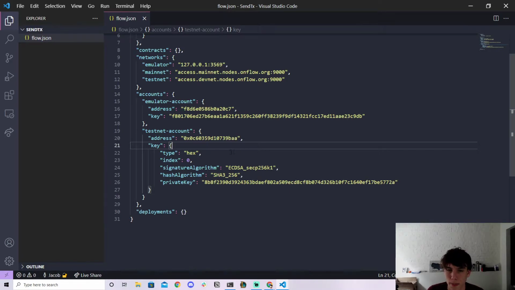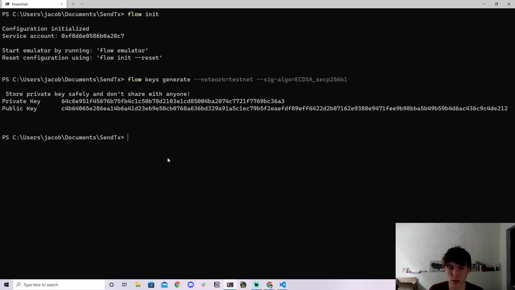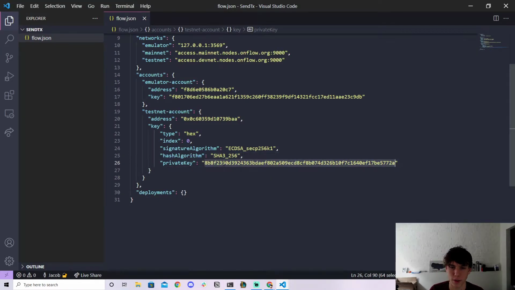All right, cool. Now in here we have the key. We're going to leave hex, leave 0, signature algorithm. Let's put this one here. If you use the other one, make sure to put that one instead. So ECDSA P256, I believe. This one right here, and then our private key. Let's get our private key again from our terminal that we made, and put this inside the flow.json like so.